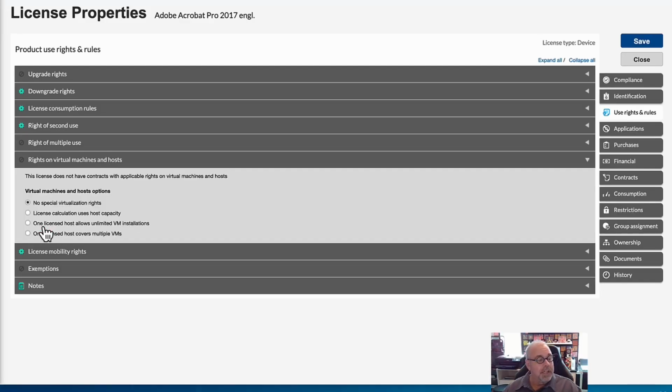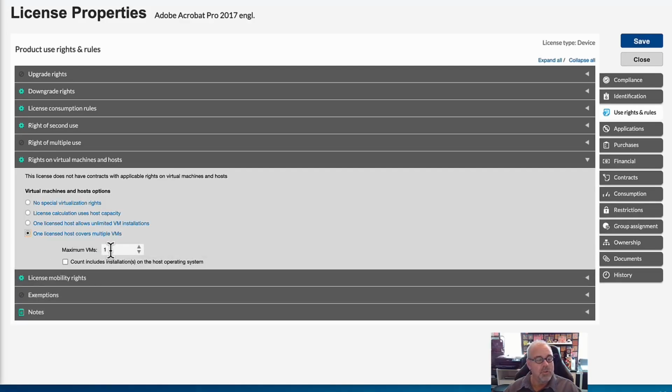The next one is 1 license host allows unlimited VM installations. This would look at the host and also the virtual installations. A common use for this is SQL Server. Also, 1 license host covers multiple VMs. In the case of Windows Server Standard, you have to relicense the host for every 2 VMs, and that could be configured as such.